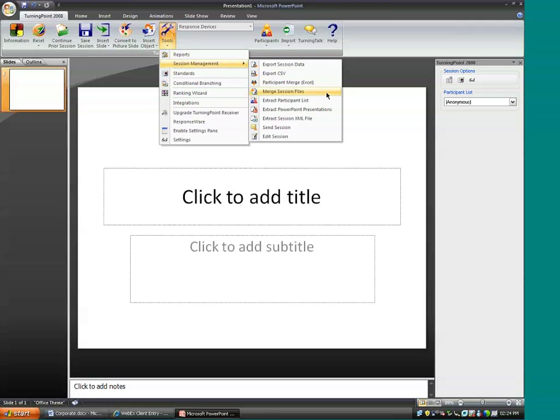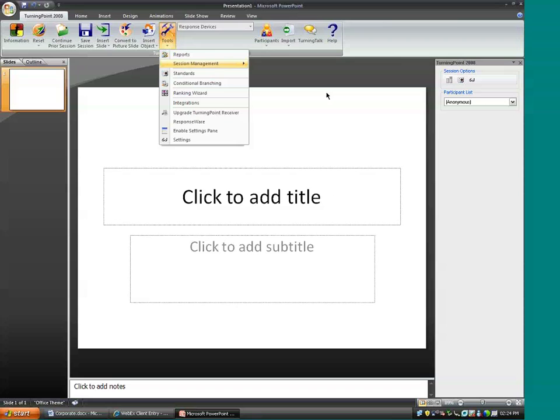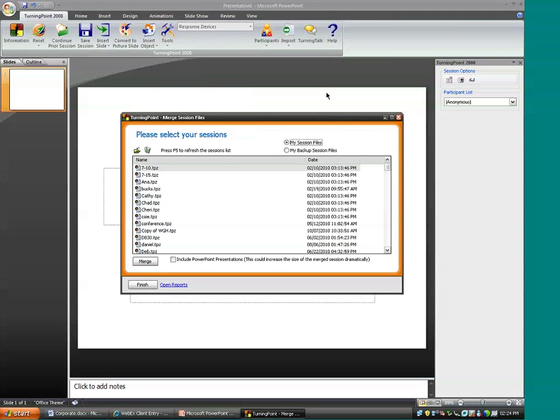The other thing merging session files will do is that if you have different questions, but maybe you have the same audience go through them, instead of having all these individual session files out there, it'll merge all the questions into one single session file, so you can see all the questions from all the presentations in that one file. So let's go ahead and click on this. Now, when I click on Merge Session Files, immediately it wants me to select the files that I want to merge together.